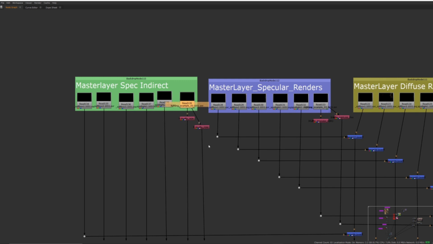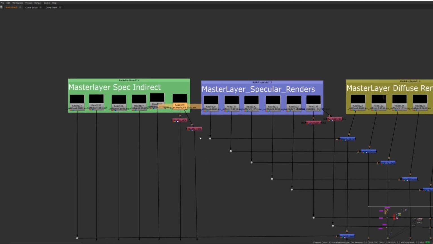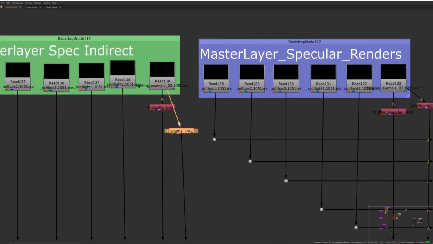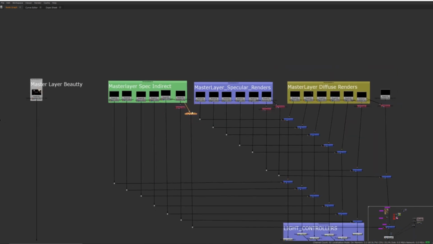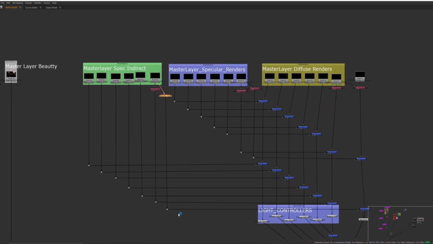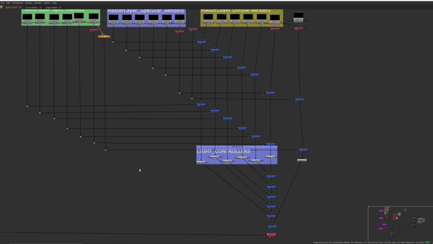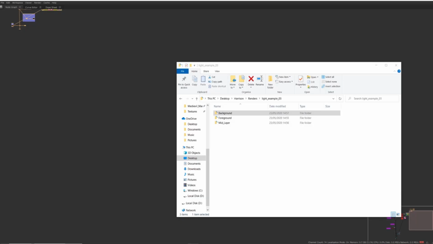In an ideal world we would just have one node and then shuffle everything through there, but I haven't worked out why it's given us this. I just thought I'd make you aware because it's still connected in the same way. But that's what it looks like.